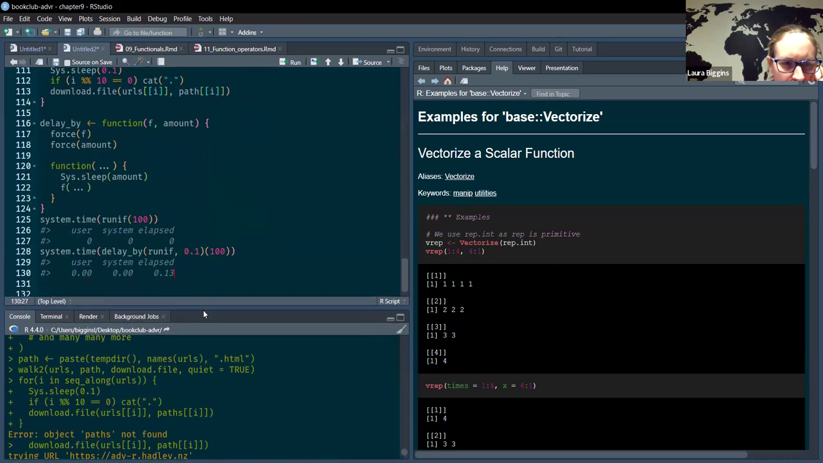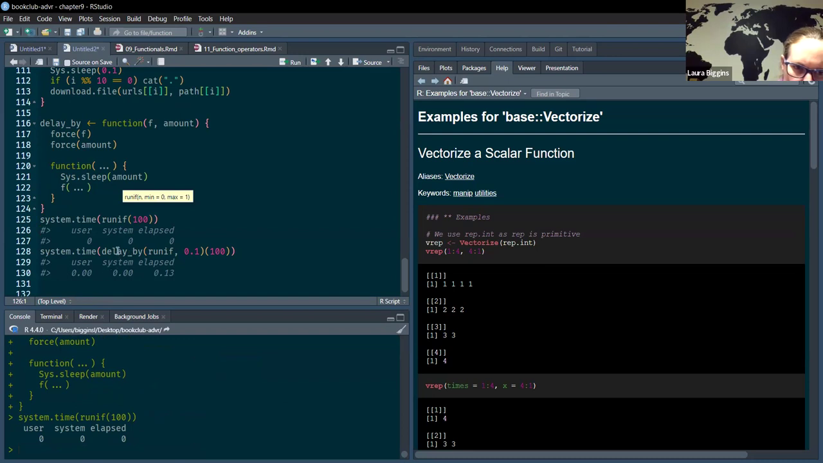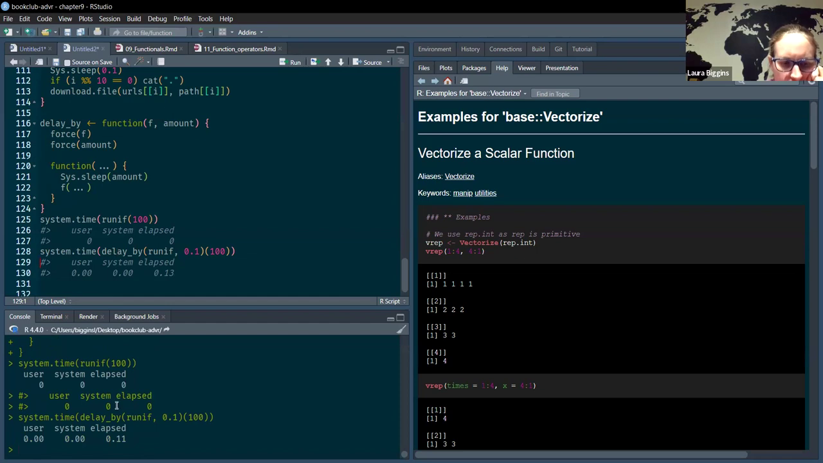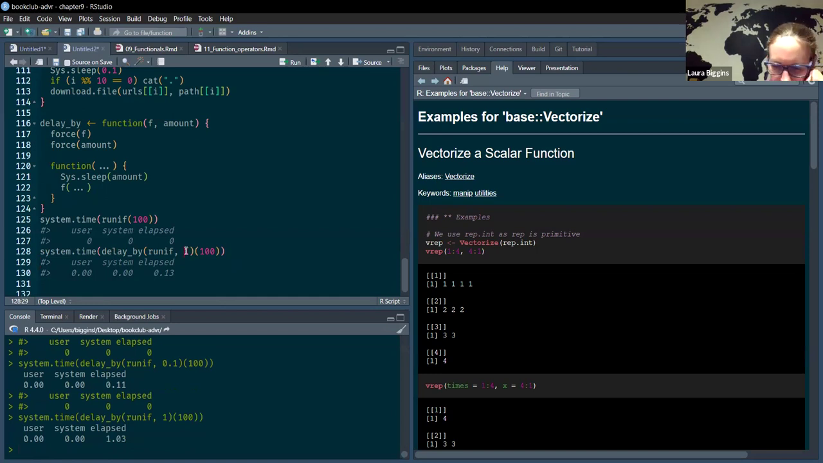So we've got a function called delay_by, which takes a function f and a force amount. It calls Sys.sleep for whatever amount of time, and then it returns a function of those arguments. If you just use the runif function to get 100 values, and then use the delay_by function to do the same thing, it takes longer. And if we increase the time, it takes even longer.